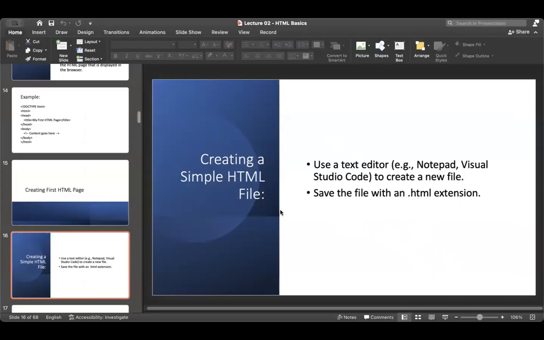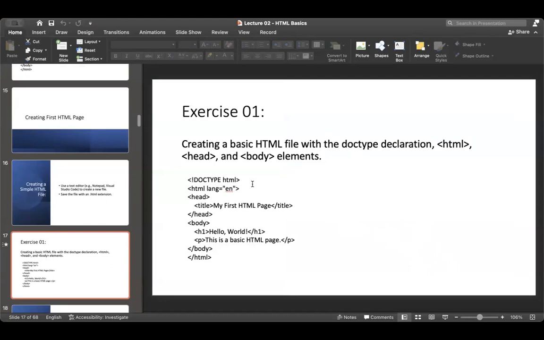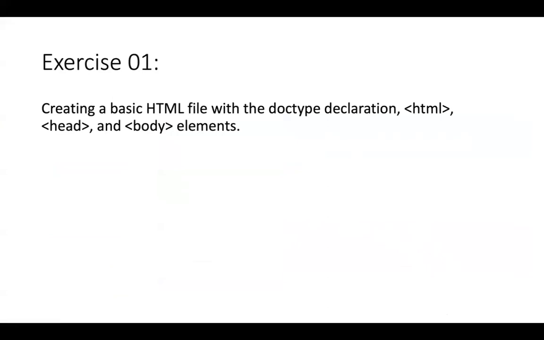Let's see the question first. Here it is. We need to create a basic HTML file with the doctype declaration, then the html, head, and body elements. So that is the thing we need to do. Okay, let's do it.